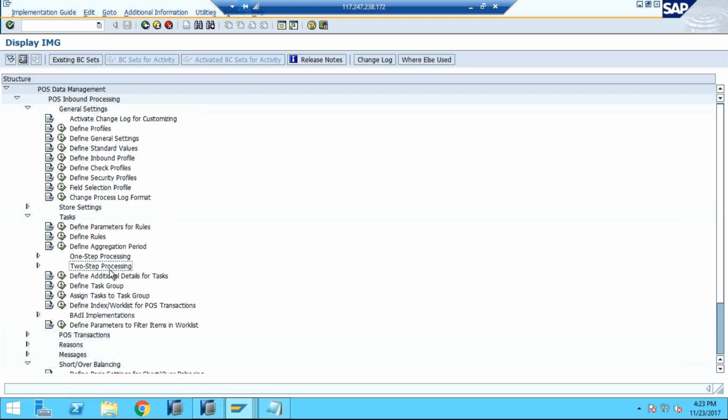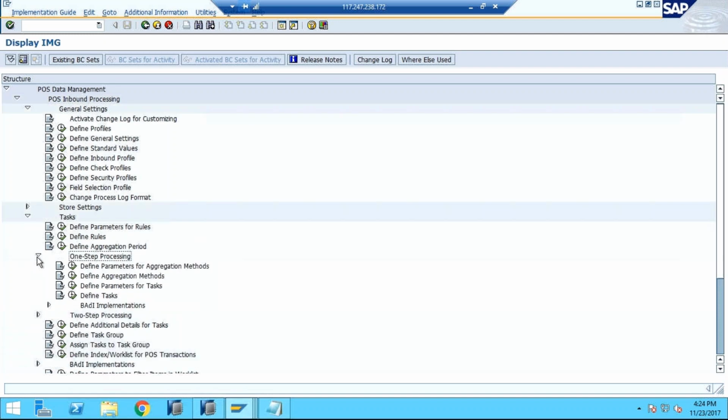So for that one, I created two steps, but both have the same use, only different uses. You can't process non-aggregated data using two steps. So if you have that type of scenario, you can go with one step. Now, what is first? I will show you one step.